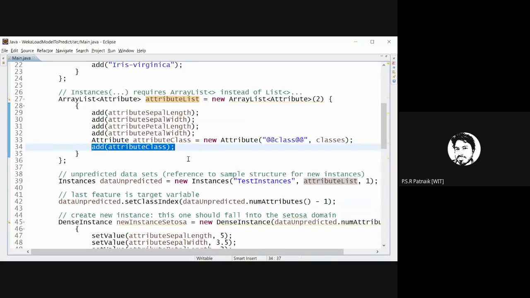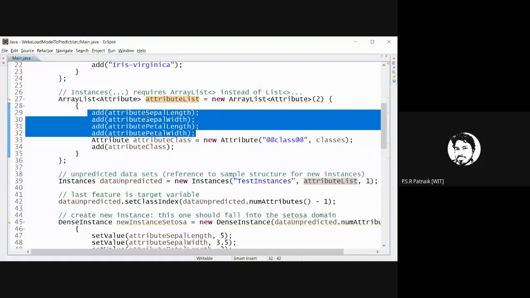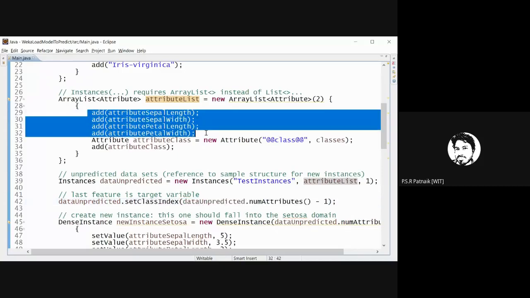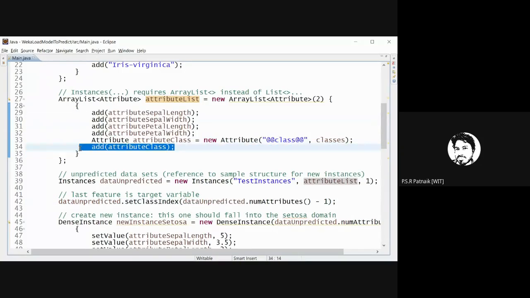Out of these 5 features, what does the trained model require? The trained model requires only the first 4. So from this attribute list, you are providing only 4, doing minus 1, because you don't want to provide 5. You are subtracting 1 because the last feature is the target variable or label. That's why you are ignoring the last one. You are providing one less than the total number of attributes.